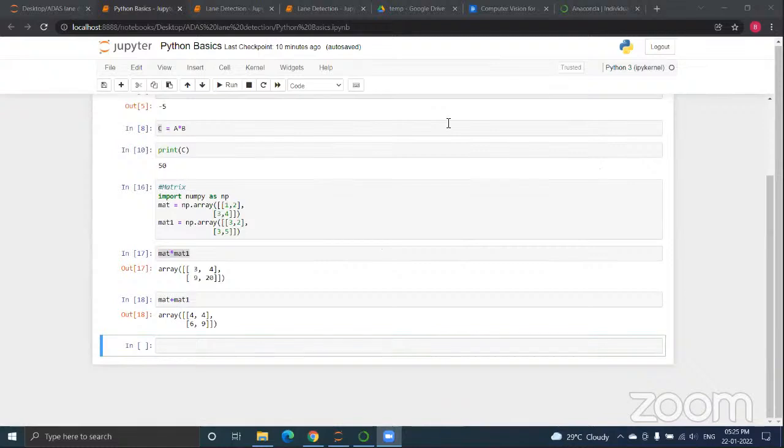I believe until now it's clear. If you have any doubts with respect to this, you can just type them out. If not, we'll go further in the session. Just type in yes if it is clear until now. Okay, looks good. So let's go ahead.